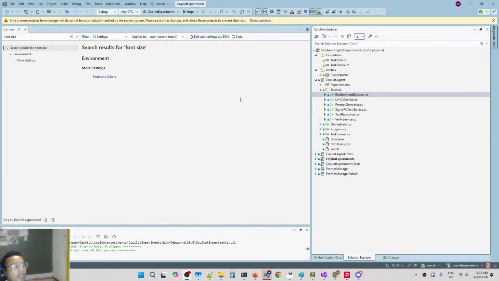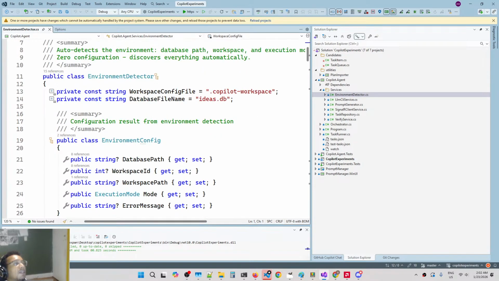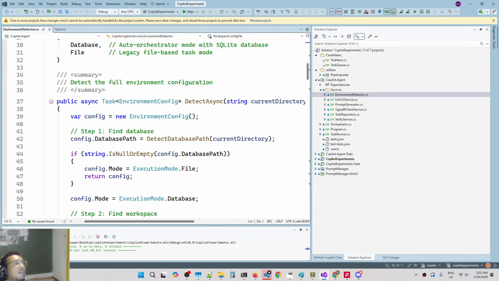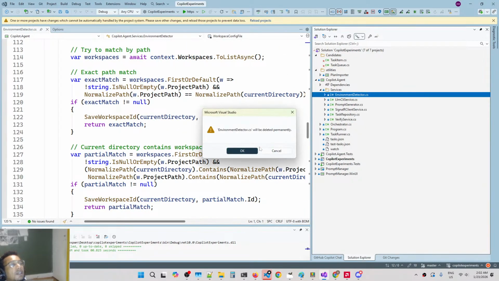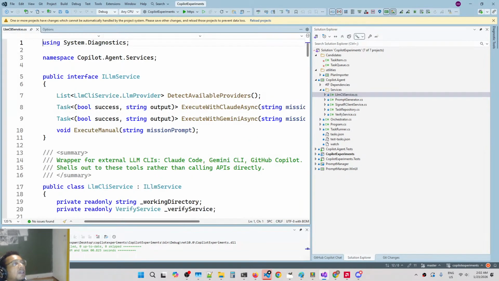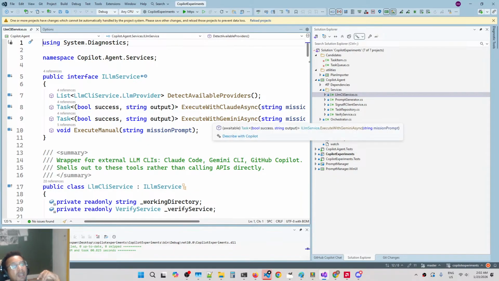Which means that now let's go back to environment detector. Okay. Discovers emitting automatically. We don't need this. Let's just delete that. LLM CLI service. LLM CLI service allows us to either pick Claude or we can pick Gemini.